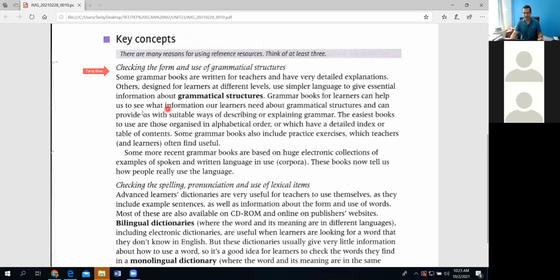Grammar books for learners can help us to see what information our learners need about grammatical structure, and can provide us with suitable ways of describing and explaining grammar. The easiest books to use are those organized in alphabetical order, or which have a detailed index and table of contents. Some grammar books also include practice exercises which teachers and learners often find useful.